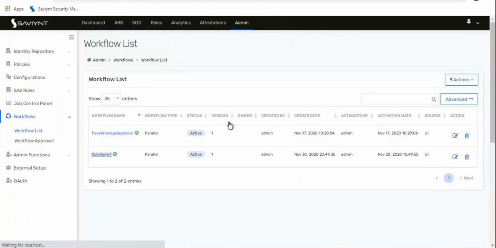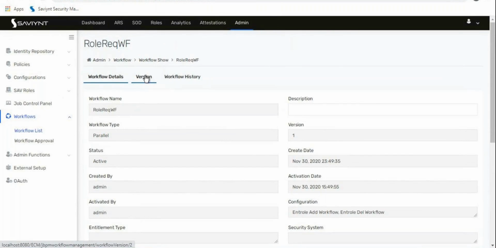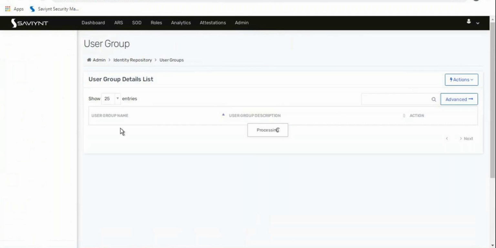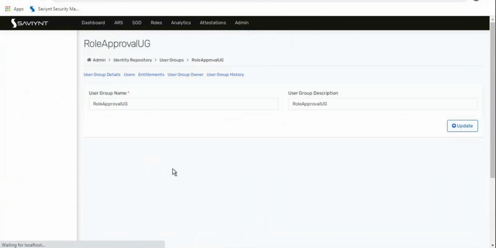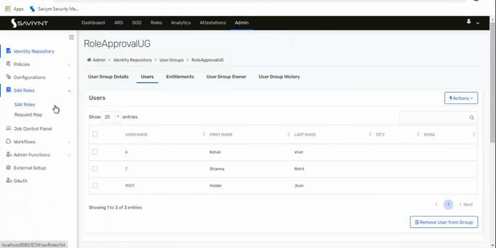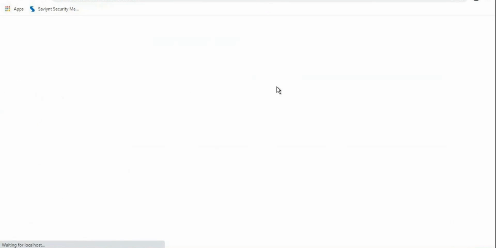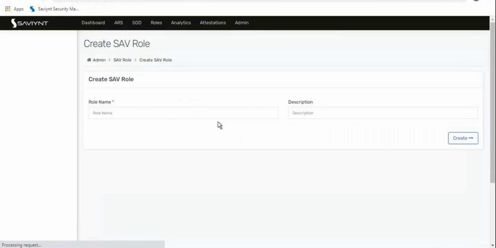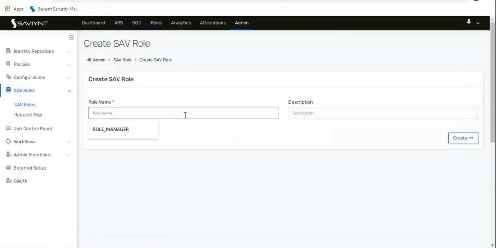Now let's quickly change the SAV roles for the users who are present in the user group so that these people would only see the role request tab at their side. So for that, let's create an SAV role. Or let me copy it also.